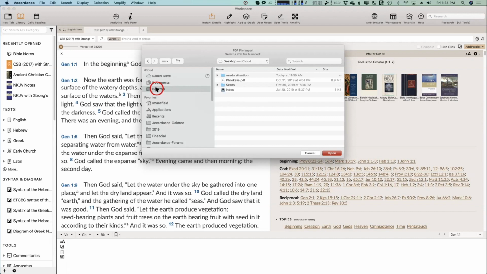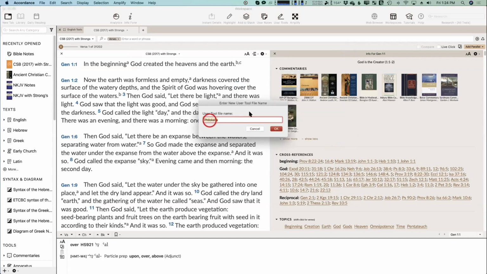But if someone has already put that through an optical character reader, or if it's, say, a PDF from a Word document or something like that, then Accordance should be able to recognize it. So I've got this document that I got off the internet. This is from the Philokalia, which is an Eastern Orthodox document, and I'm going to hit open. It'll ask me for my tool name, what I want to call this user tool. I'll just leave it at that, and I'll hit OK.